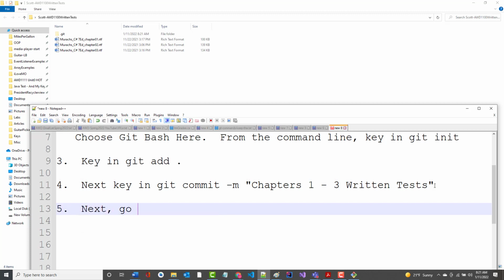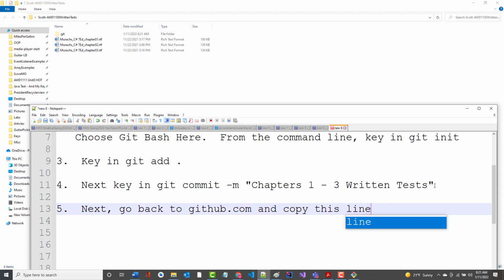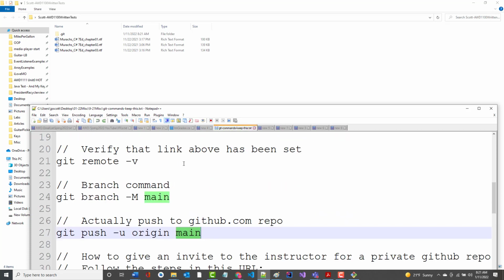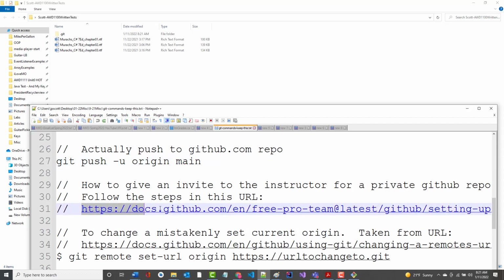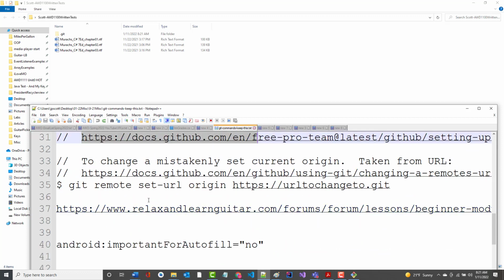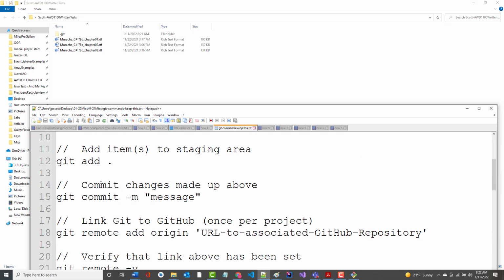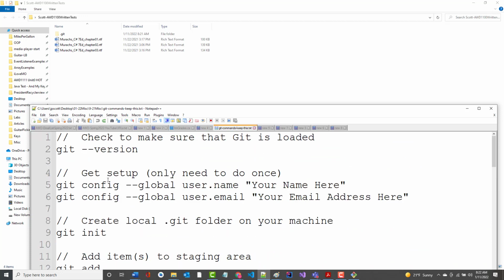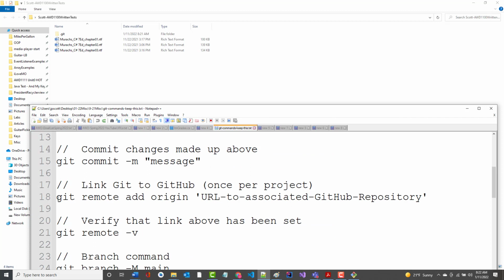Next, go back to github.com and copy this line. In fact, you don't really even have to do it like that. I'll just give you the line. All right, I've got it here someplace. Here we go. Oh, where is it? Git remote. There it is. Where are we? Version. There we are.